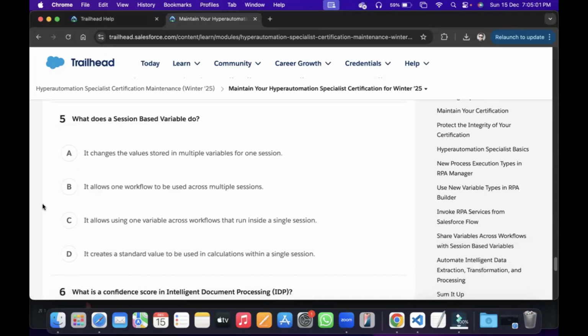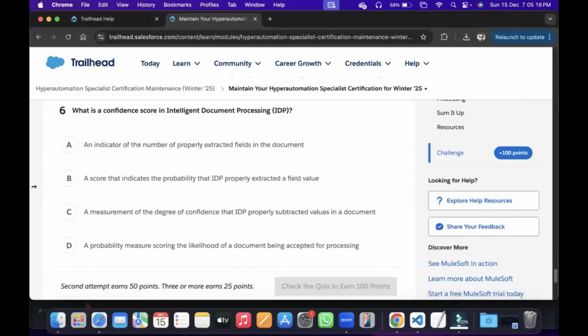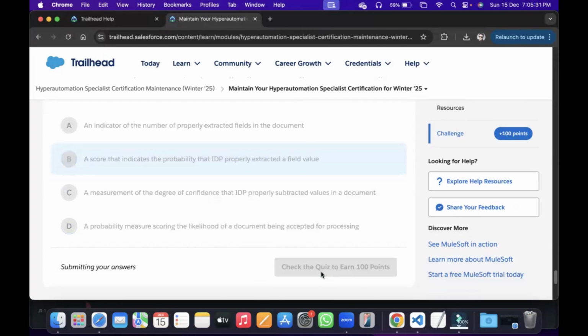Next, what does a session-based variable do? It allows using one variable across the workflows that run inside a single session. So, what is a confidence score in Intelligent Document Processing (IDP)? Go for the B. Right. So, just try this.